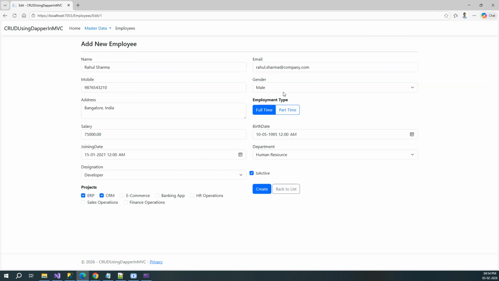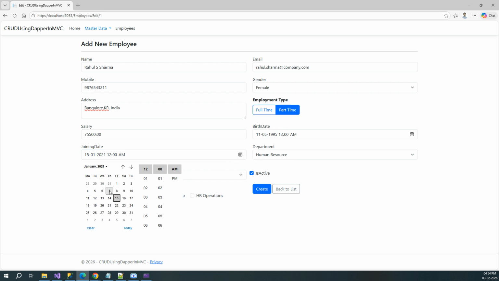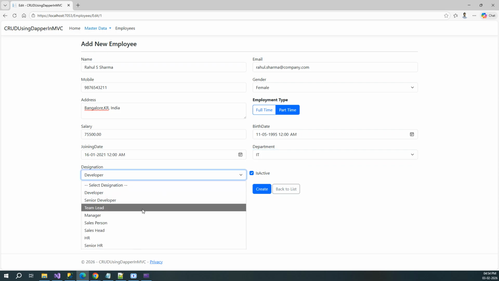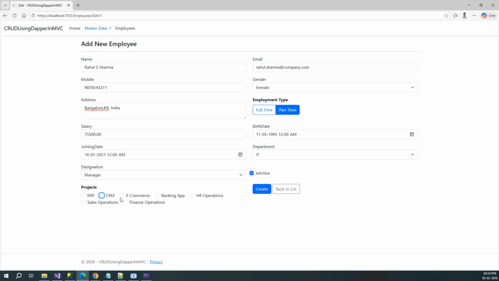Okay, so we have the correct project selected. Everything looks good. Let's change this. Let me make this female, Karnataka. Let me add the KR flag only. Part time. Let me make changes over here also. Now birth date, instead of 9/10, we are just making it 11. Joining date, that was okay. Instead of 4/15, we'll say 16. And instead of human resource, let me make it IT, and let me make it manager. Let me remove these first two and add these two. Now let's say create.